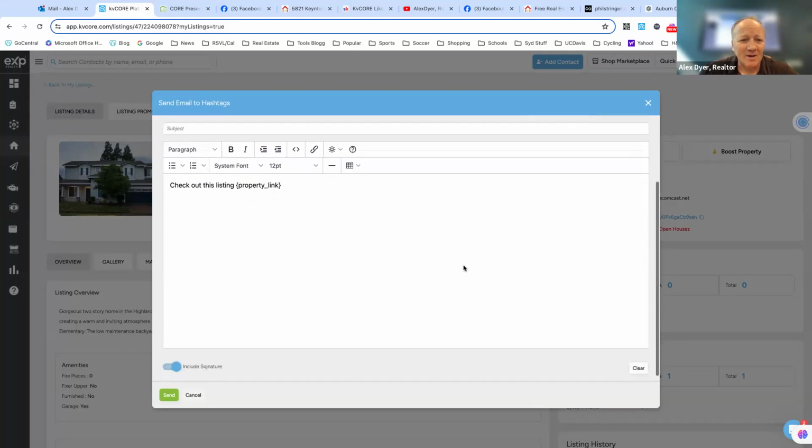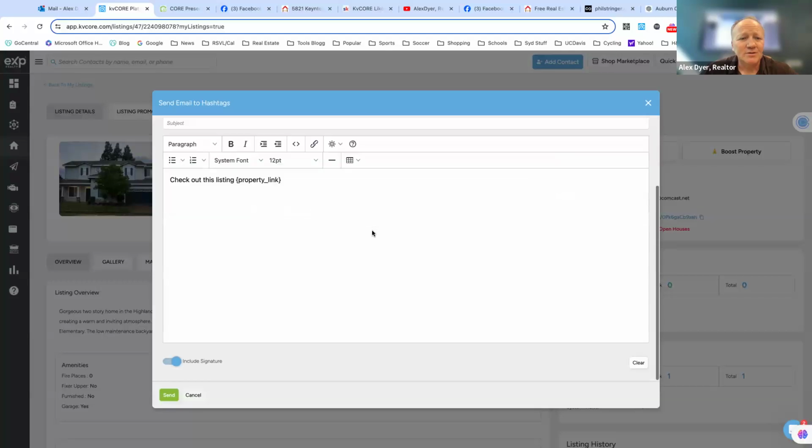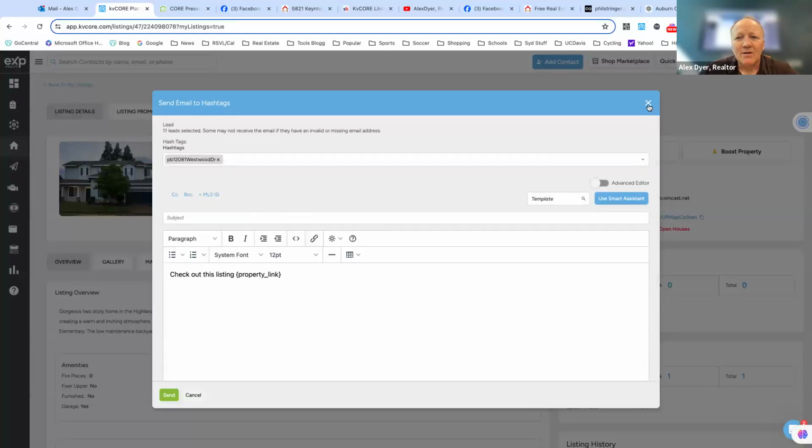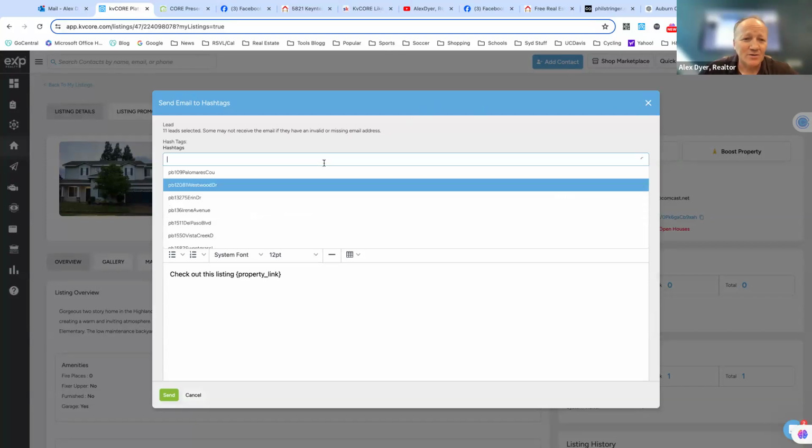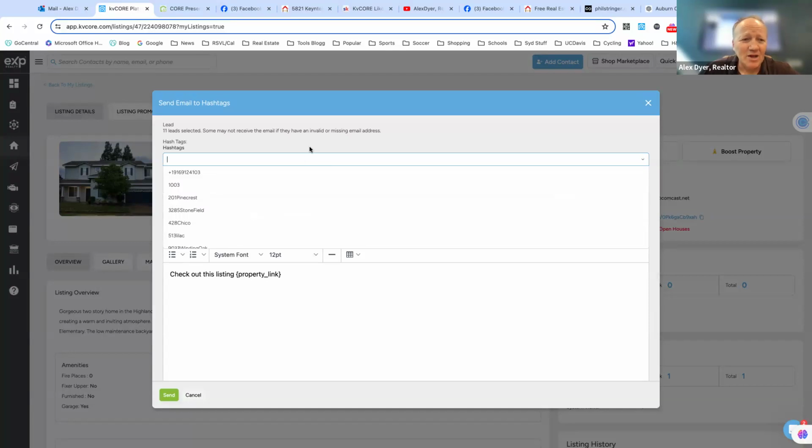Okay, obviously you've got to come up with the verbiage. And that's why I go back to hashtags. You've got to hashtag everything. Because if I wanted this to go to multiple hashtags, I could do that.